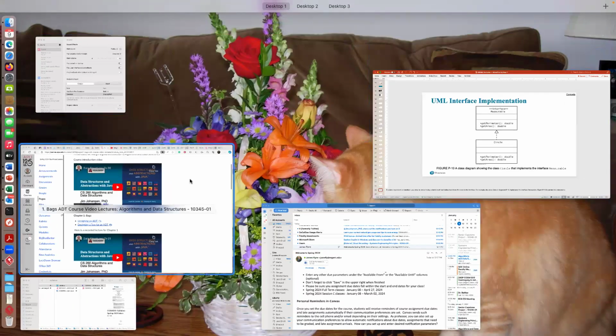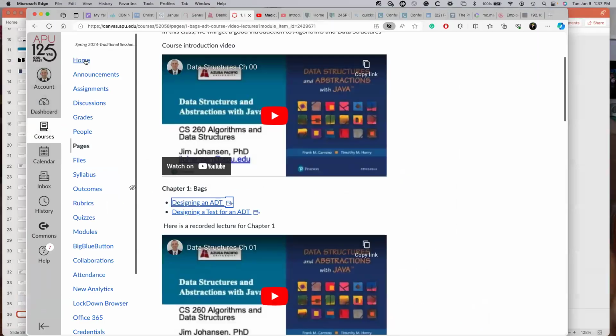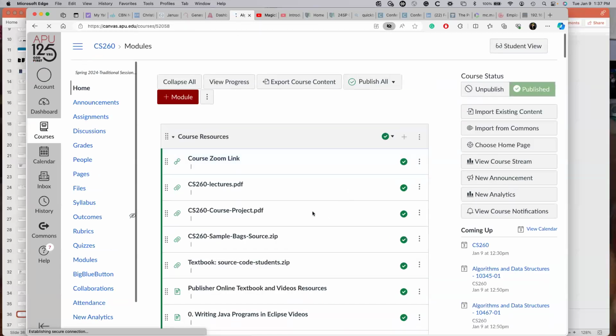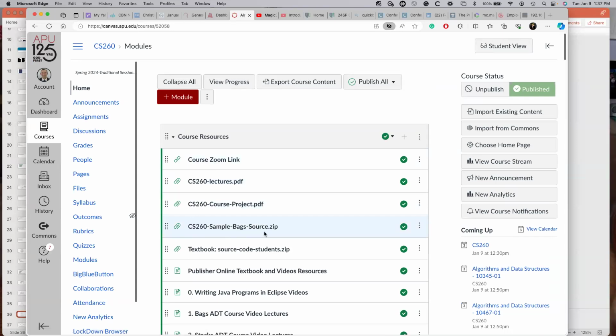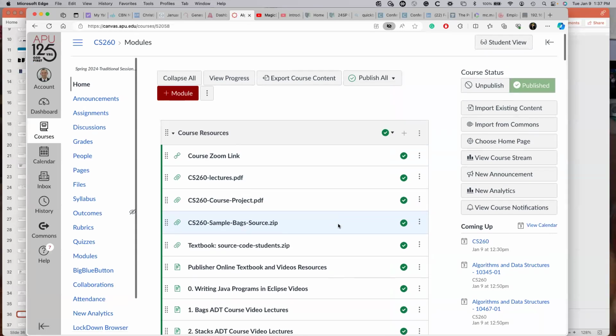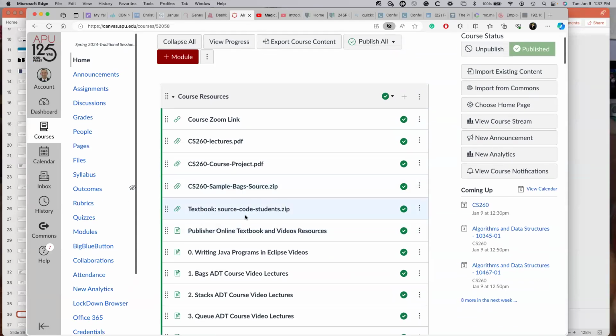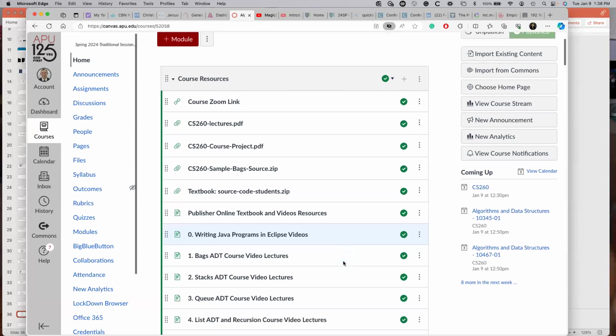So here are some things I'd like you to make sure that you do. Download the sample bag source and have that installed in your Eclipse environment on Thursday, and I'll be doing a virtual walk around the room to help you out with that. There's also the source code that's made available for students, and this is all the code that's in the textbook, and so you can be leveraging that as you're starting to write some of your projects. Please feel free to take advantage of that.